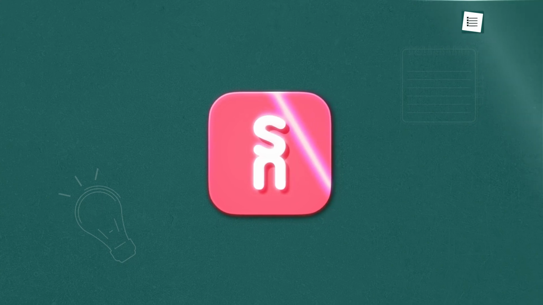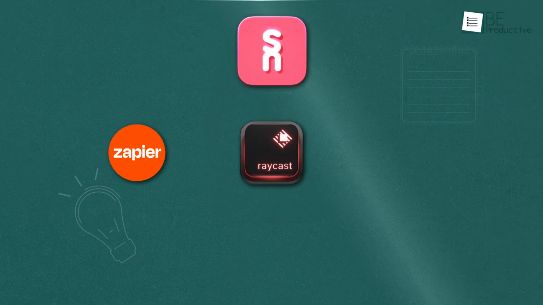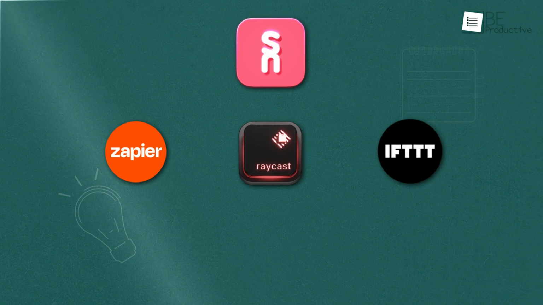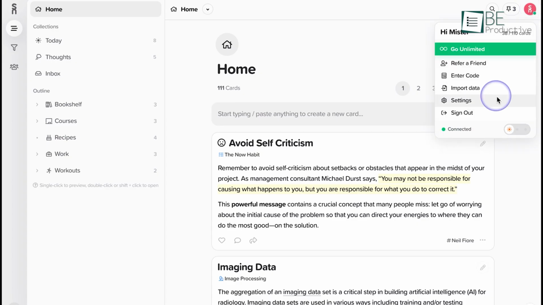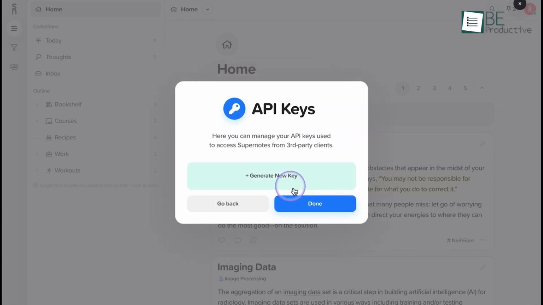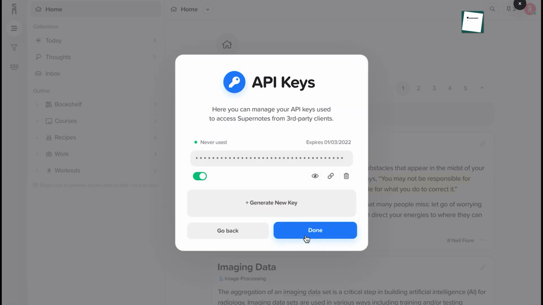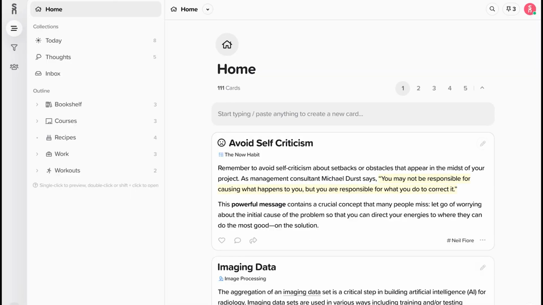Supernotes API allows integration with Raycast, Zapier, IFTTT, and popular apps like Slack and Discord. These integrations enabled us to automate workflows and connect our note-taking with other productivity tools, enhancing our overall efficiency.